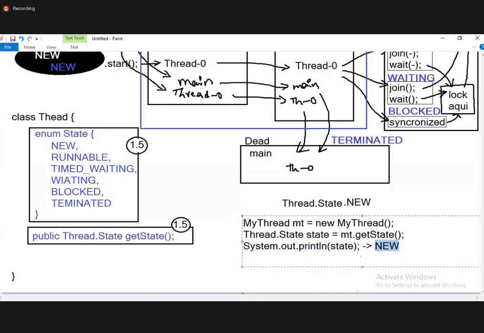Then the state name will be displayed. If it is in the new state, it will display new. But if, based on the state, I want to execute some logic, then you should write state.equals(Thread.State.NEW), and then I want to execute some logic. So if it is in the new state, I execute some logic; if it is in another state, I execute some other logic. You can write if-else conditions or a switch case to execute the logic based on the thread state.